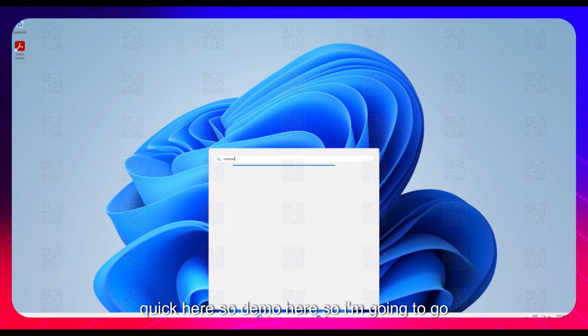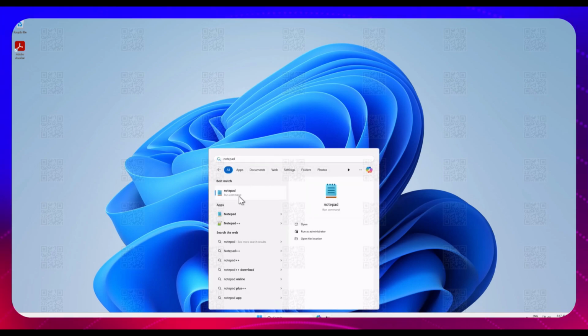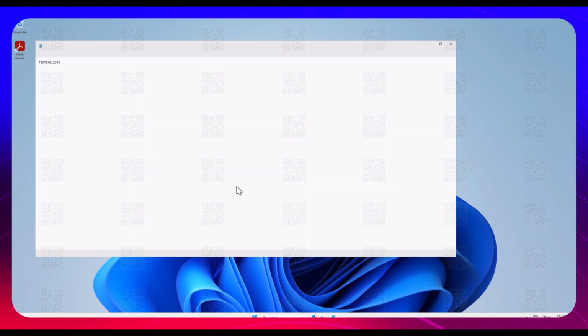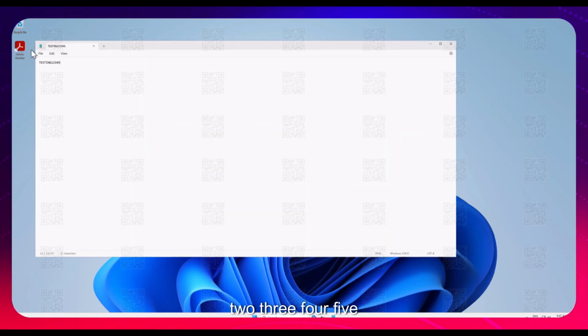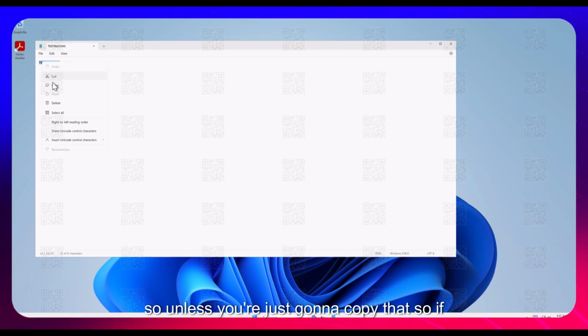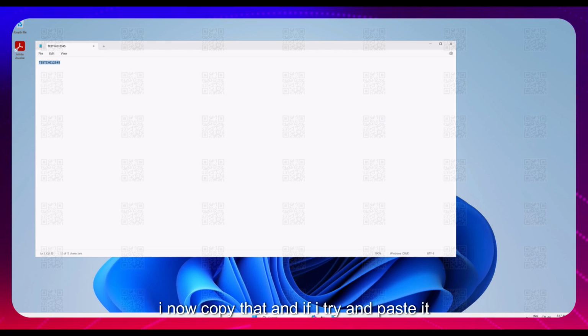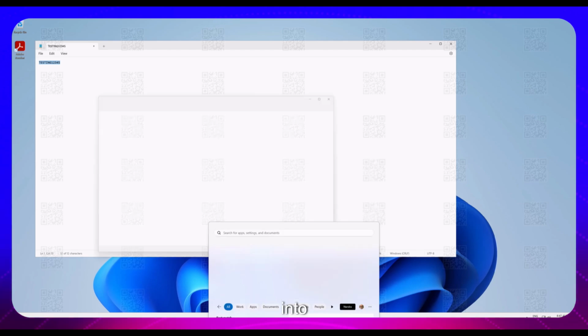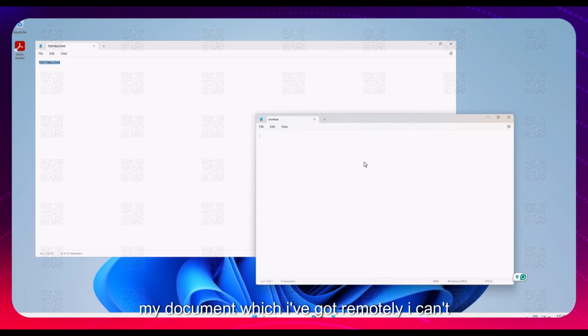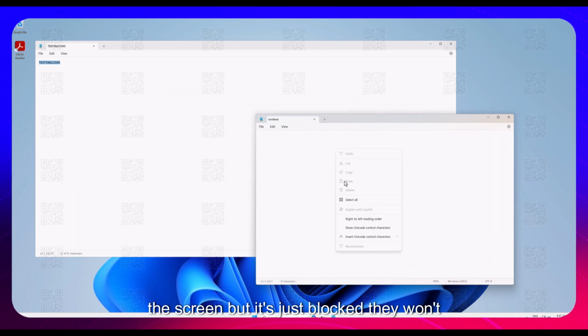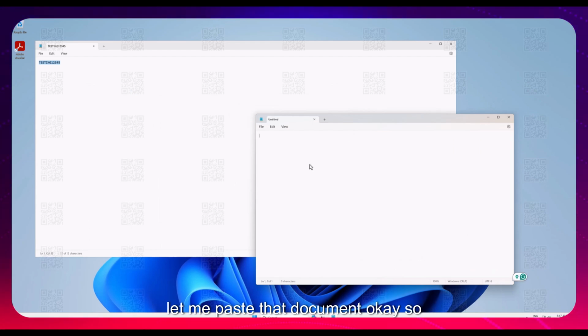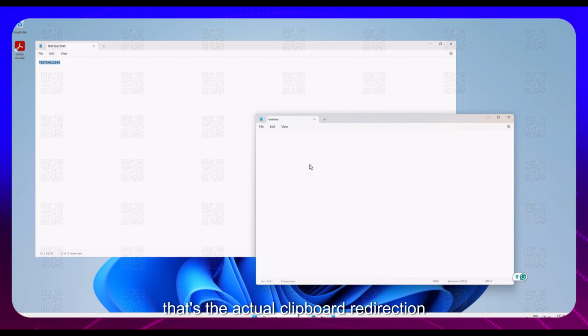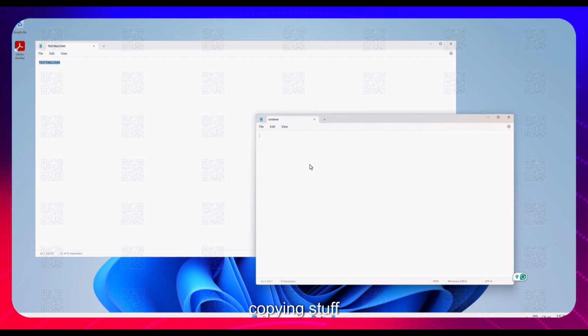So demo here. I'm going to go to my Notepad document. Okay, and I'm just going to type in testing 1 2 3 4 5. So I'm literally just going to copy that. If I now copy that, and if I try and paste it into a document which I've got remotely, I can't do it. Okay, you may not be able to see it on the screen, but it's just blocked. They won't let me paste that document. Okay, so that's the actual clipboard redirection effect, because it's stopping me from copying stuff from the AVD session onto my local client. Okay, so that's what the user experience looks like.